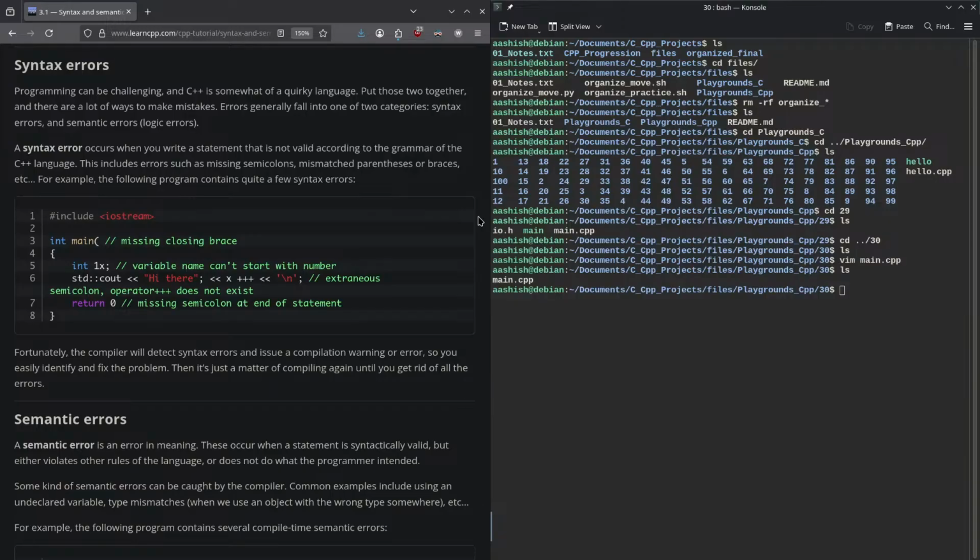Write a statement that is not valid according to the grammar of the C++ language. This includes errors such as missing semicolons, mismatched parentheses or braces, etc. For example, the following program contains quite a few syntax errors.